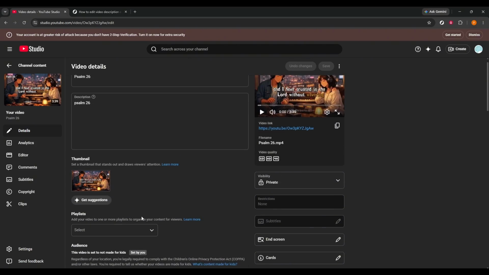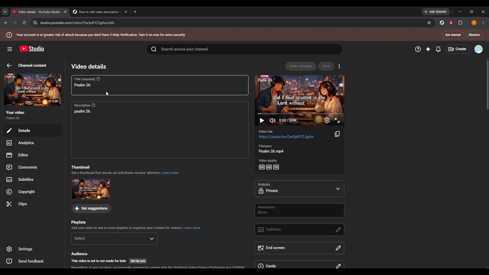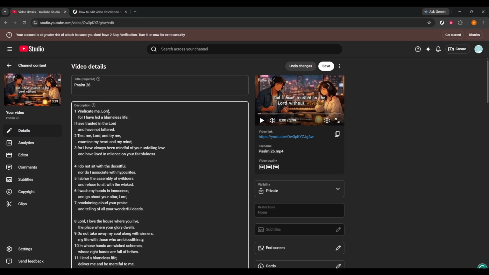You can now type whatever you want. You can add links, update timestamps, or just rewrite the whole thing. Take your time getting it right. Once you are happy with the new description, we need to save it. Look up at the top right corner that says Save. Tap that. Your changes are now live.